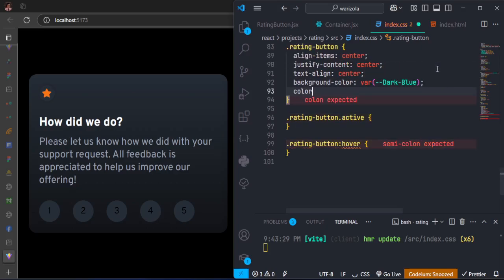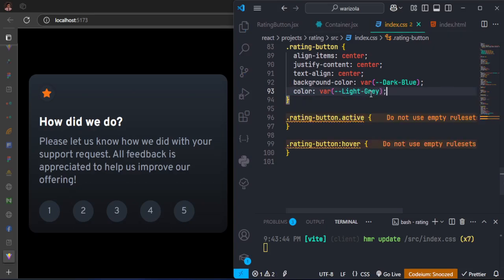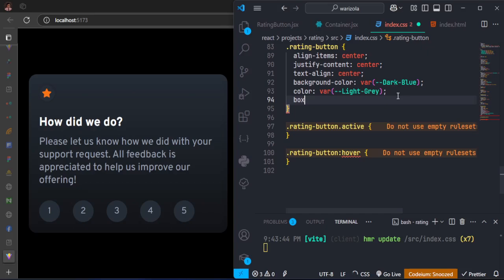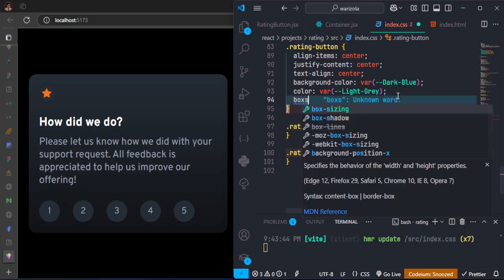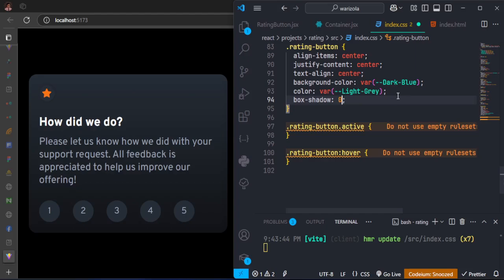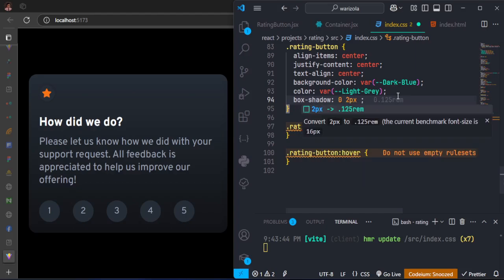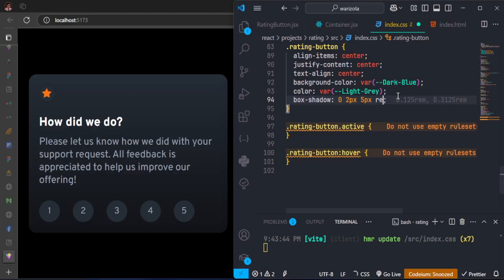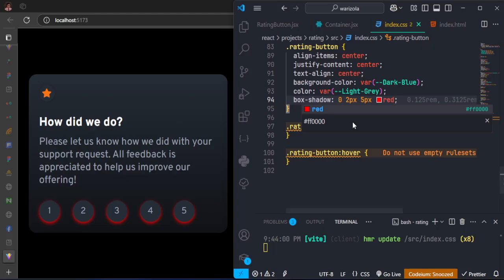So the color is going to be the light gray like this. Yes, so it's coming in bit by bit. Let me add a shadow on top of the box. So box shadow should just be 0, come down a little bit by 2 pixels, 5 pixels. Let me put red so that you can see what is going on there. It's just going to create this shadow at the back of the box.